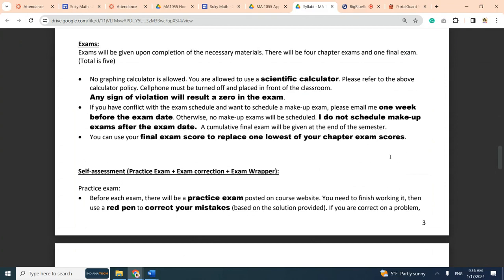But what if you have a car accident and you cannot take the exam on that day? You don't know you're gonna miss the exam. Well, in this case, you can use the final exam score to replace 1 lowest chapter exam score. So if you miss 1 exam, it's okay. You can use the final exam score to replace it. This is different from dropping the lowest score out of the 5. So nothing can replace the final. Is that clear, everybody? You can use the final exam score to replace the lowest chapter exam score if your final exam score is higher. Of course, if your final exam score is lower than that, you cannot replace.